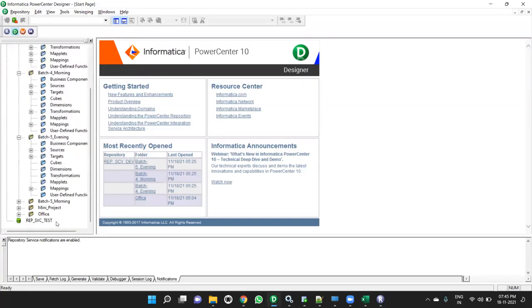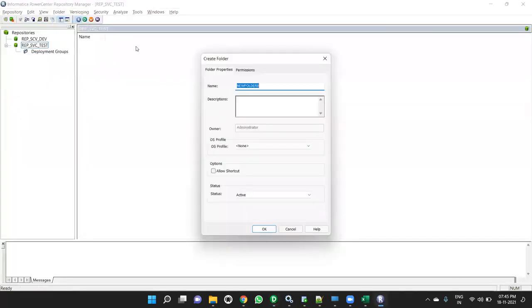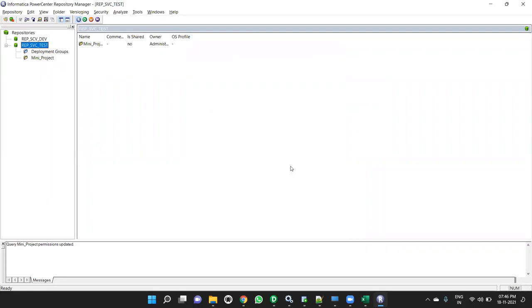In dev, the mini project folder is there, mini underscore project. I will create the same folder in the test repository also, mini underscore project with the same case. Click on OK. So it is created.